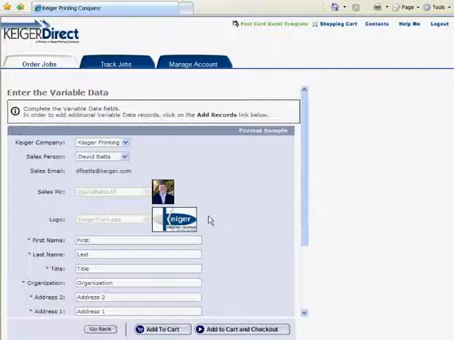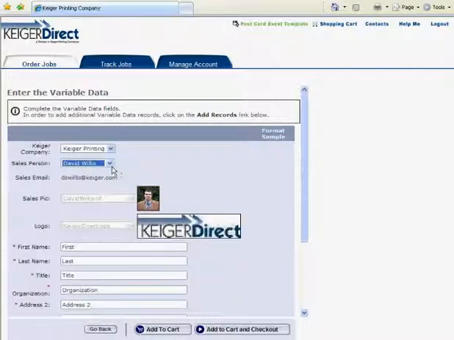Each form is unique depending on the number of variables available on your job, as well as the complexity of variability. The first item we see at the top of the form is which company we would like the card to come from. At Kiger, some sales staff is hooked to Kiger Printing, some Kiger Direct, and some both. As you can see, Kiger Printing is default. We are going to have our card come from the sales rep of Kiger Direct, Dave Willis. Watch as we choose his name. We can see that there are many fields that automatically change, the most obvious being the logo.